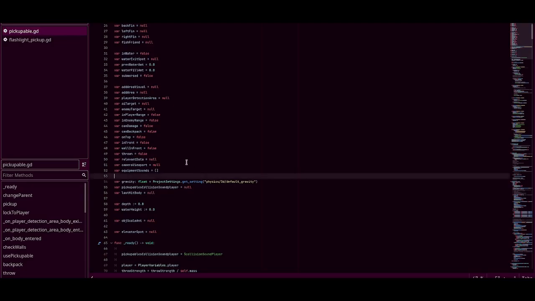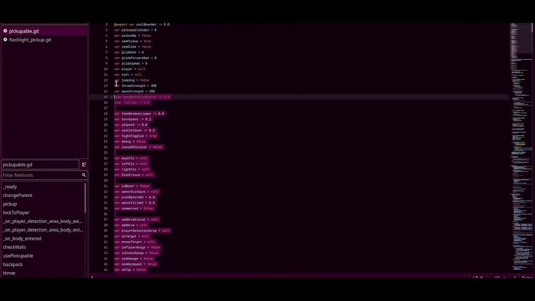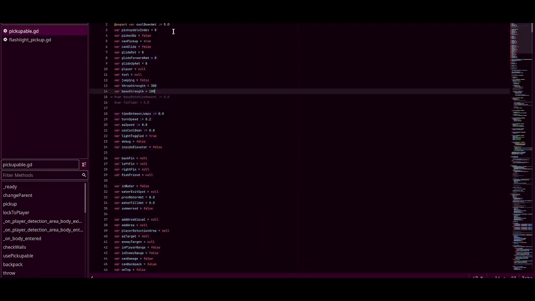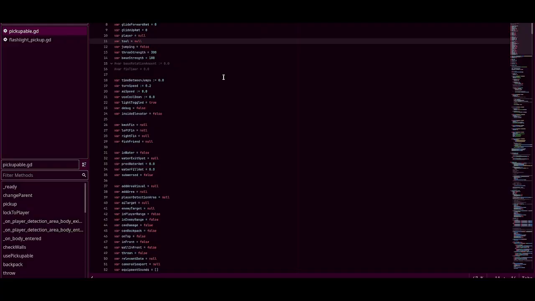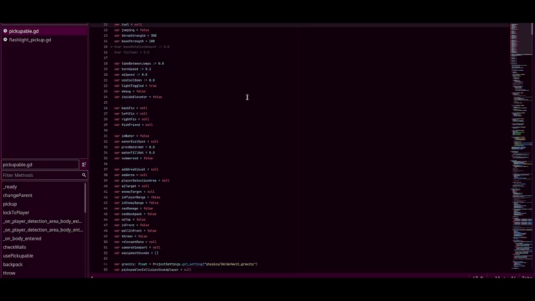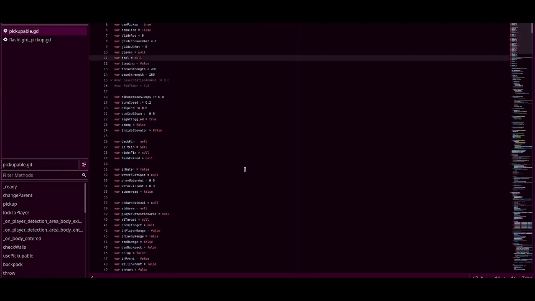So I have all this data that I want my pickupables to have, like their index, whether or not they're cooling down or not. I could definitely make my own classes and extend those classes, but I like this. This is simple for me right now. If I want to change it in the future, I totally can, but I've got a good system that I like, and I can use a lot of this data.